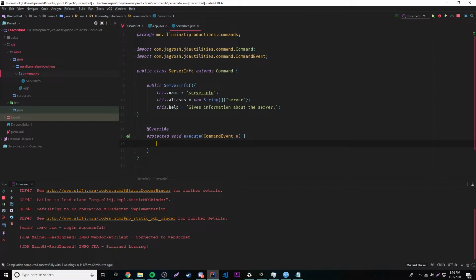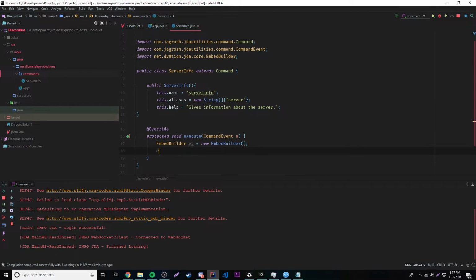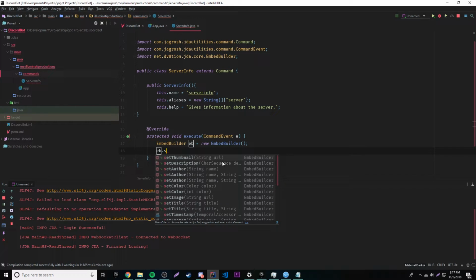Okay, so let's make an embed builder. If you don't know how to make embed builders, or if you don't know what it is, go watch last episode where I explained it, or the episode before that, I believe. So embed builder, we'll call it EB is equal to new embed builder. Okay. And we're going to set the color to red because I like red.